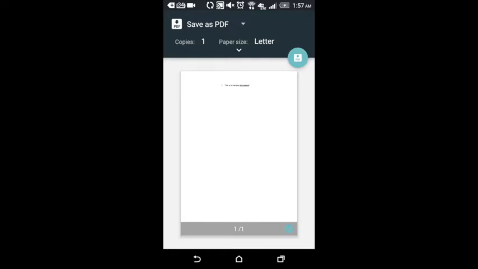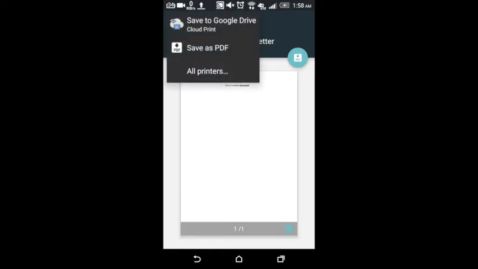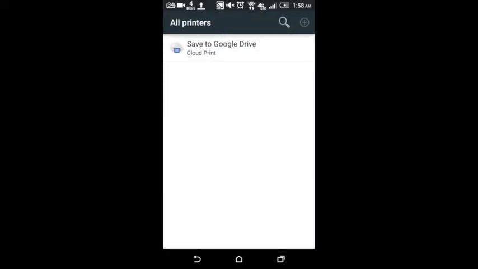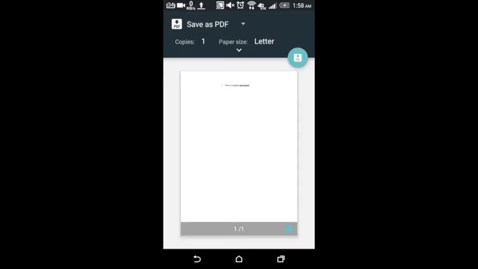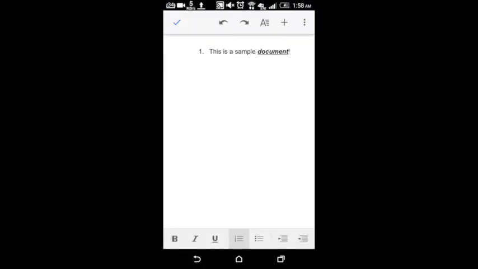So when I selected the print option, it transformed my doc file to a PDF, and now I can print the file, given that I'm connected to a printer, which I am not as of right now. So that's a cool feature for Google Doc.